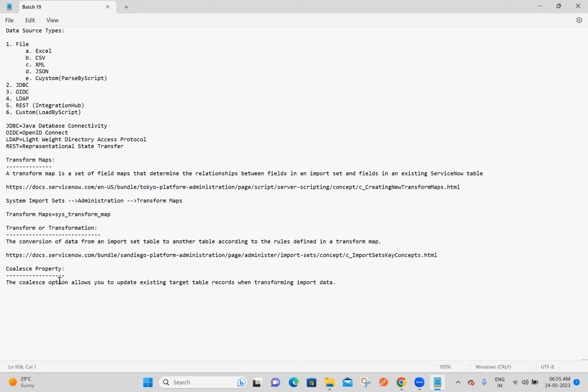So basically, we will set the Coalesce property for some fields. It will check that field to see whether we have any existing data or not. If we are getting new data, then it will create the record. Maybe if I show you examples, then you will easily identify that.